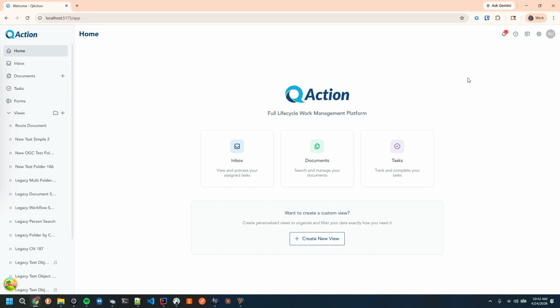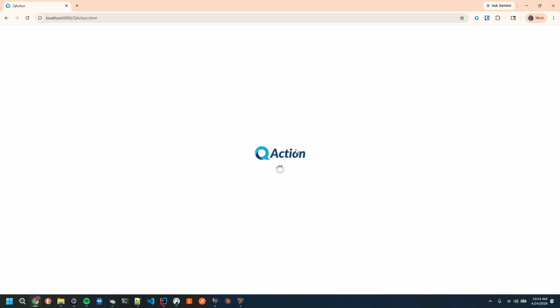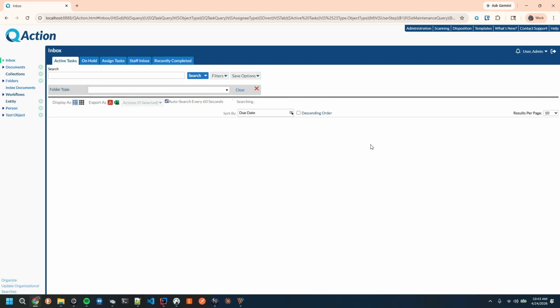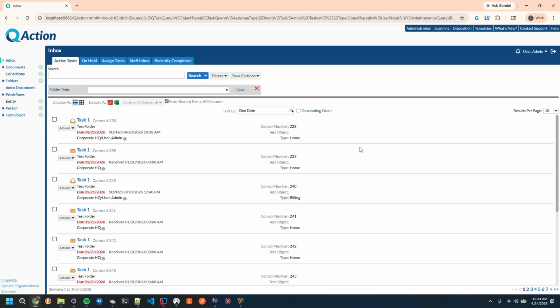Your user profile still lives in the top right-hand corner, and underneath the menu, you'll see an option to switch back to the legacy view. Once again, doing this will refresh your page and you'll be taken back to the old QAction experience. Let's switch back to the modern interface and take a deeper dive into it.